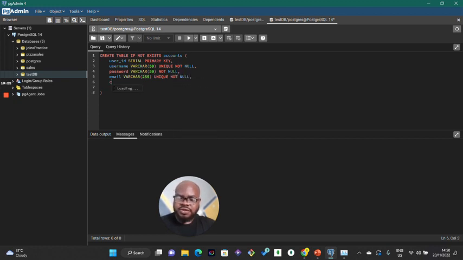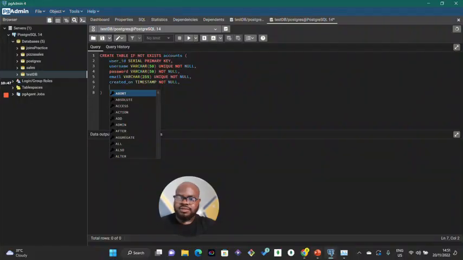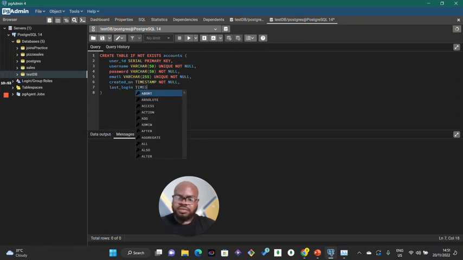Then the next is created on, and this is a timestamp, like I said, and it's also NOT NULL because everybody has to have a time when they were created as long as you're a user. So the last is last login. Last login, and this is a timestamp as well.